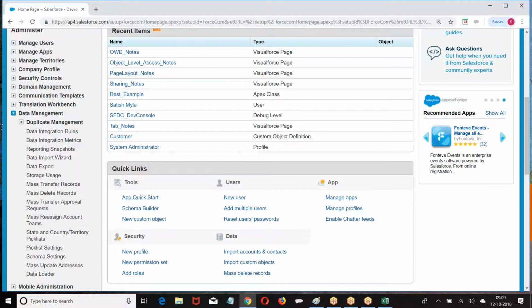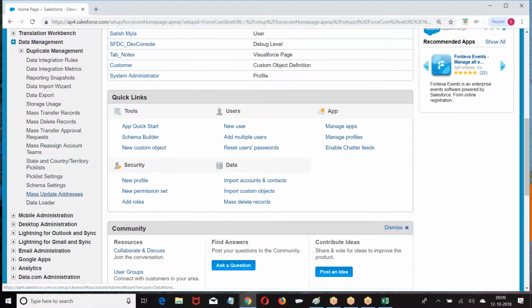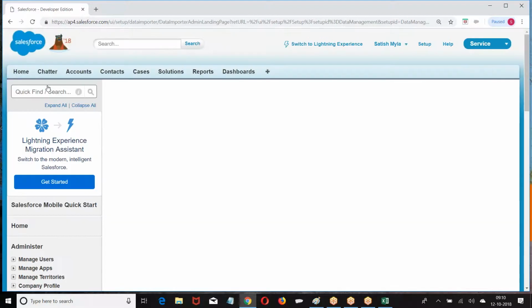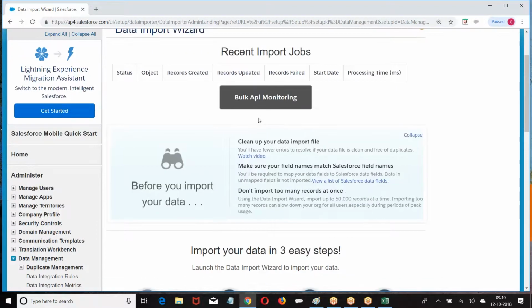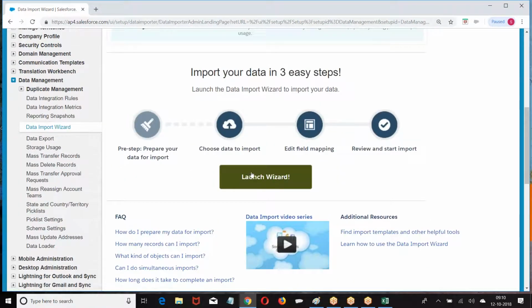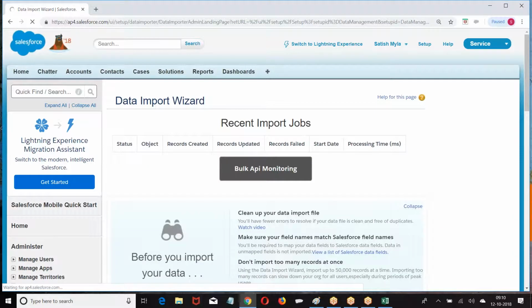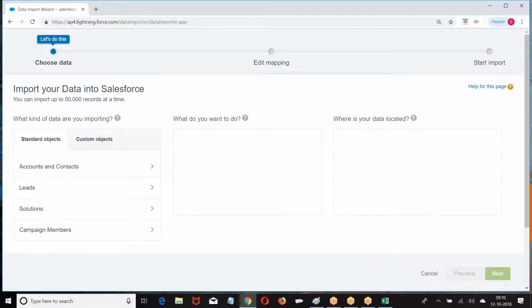Then let us go to the next one. Here, look at the format: Data Import Wizard. When you go to the data import wizard, scroll down and click Launch Wizard. Then look at the objects we have: account, contact, leads, solution, campaign. Only these standard objects are the ones into which we can insert.